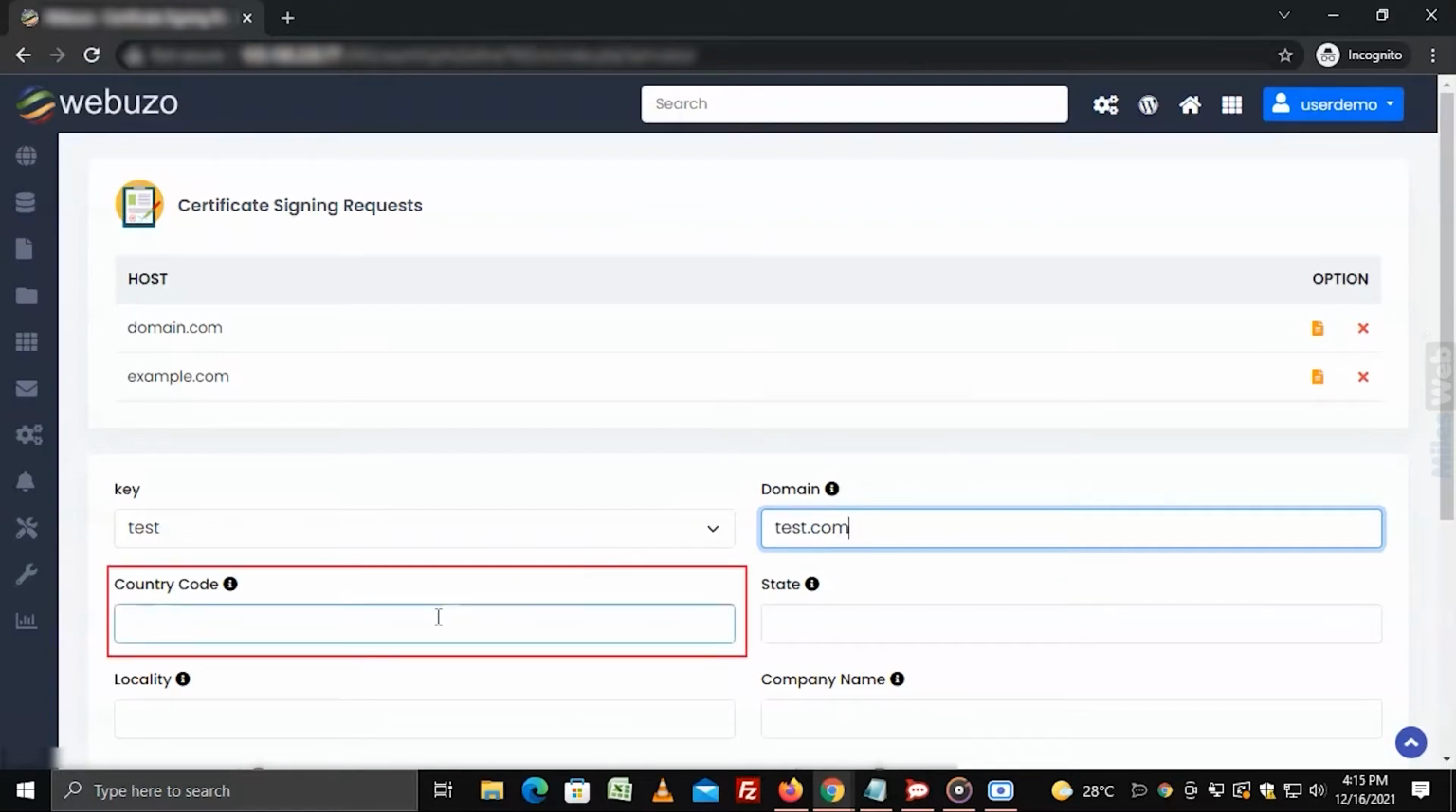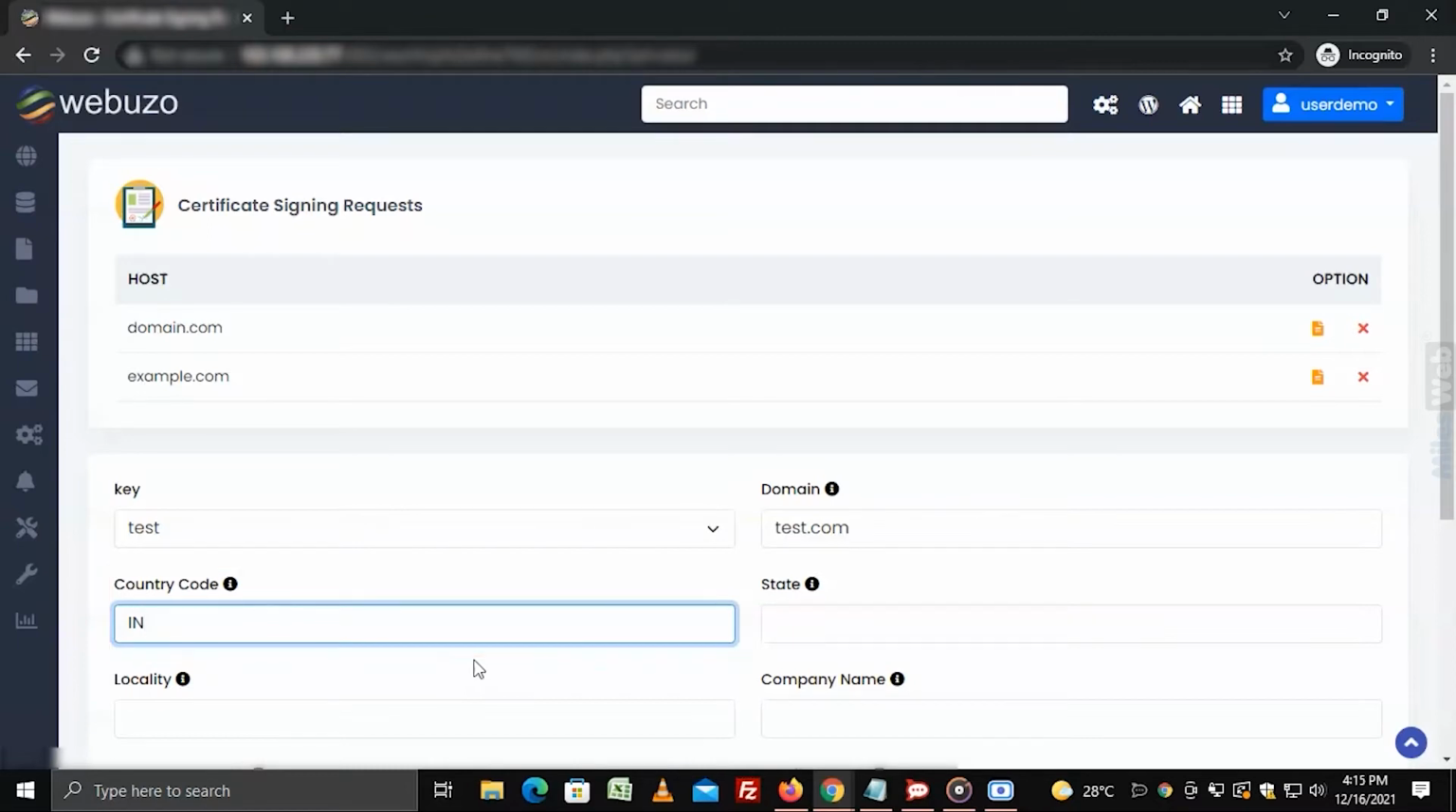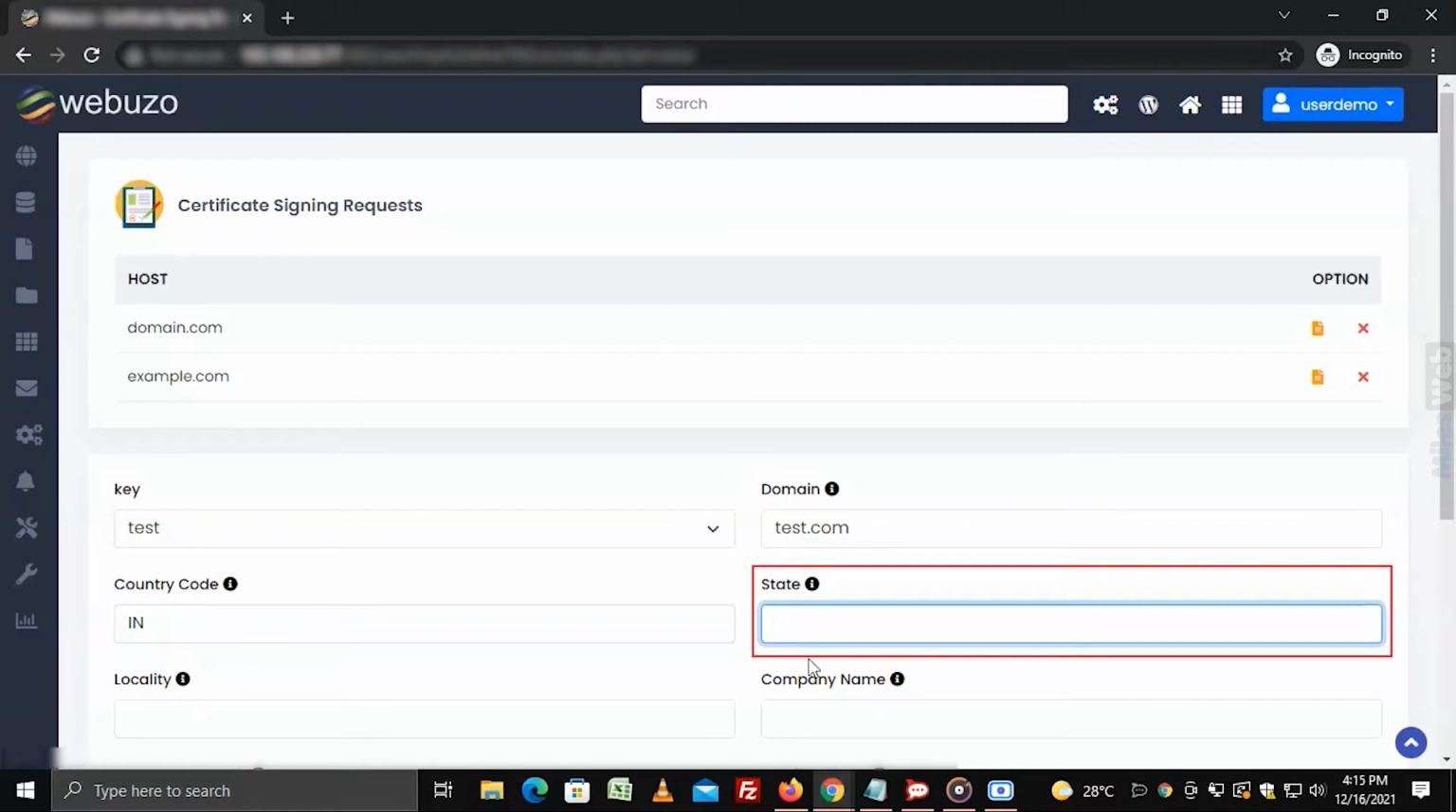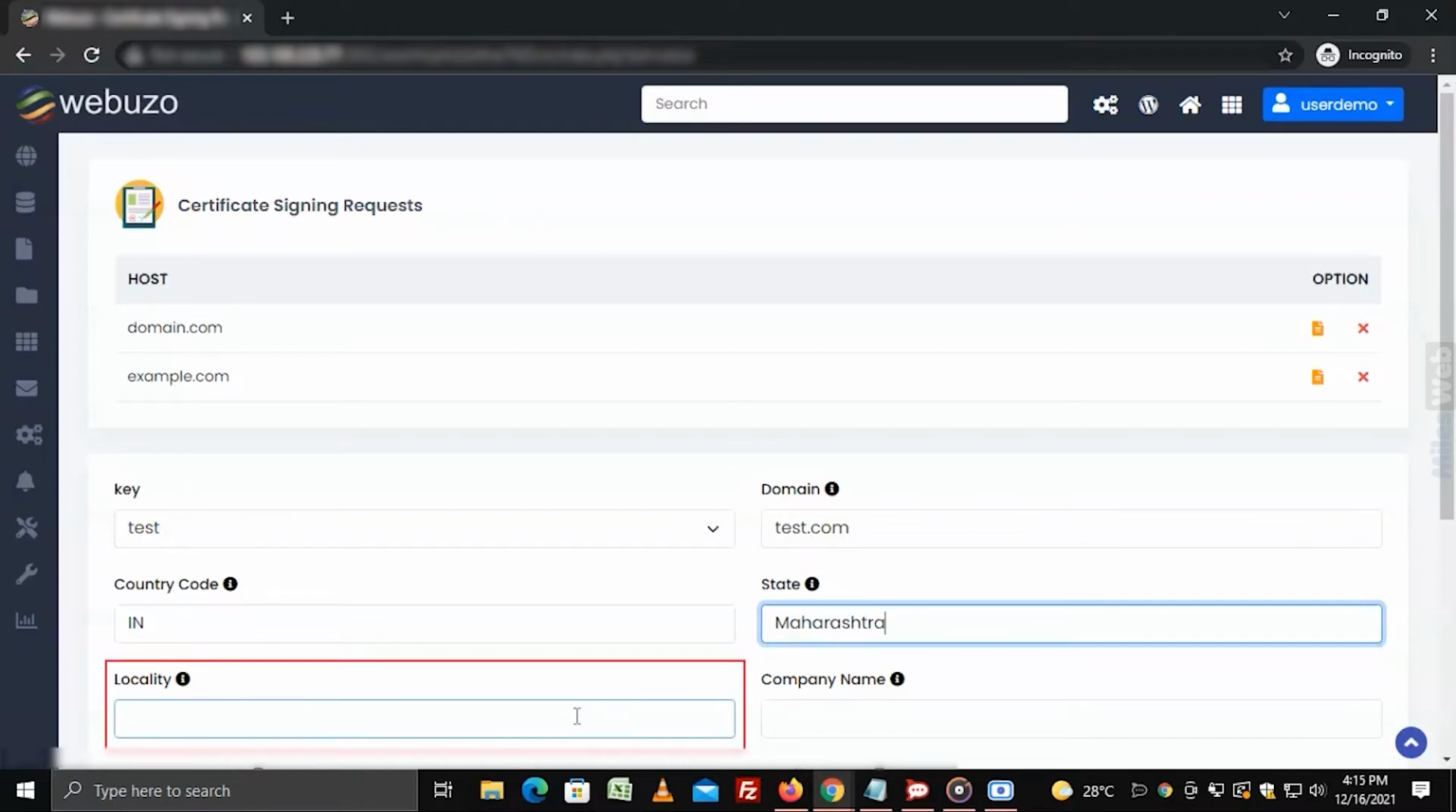Country code. 2 letters abbreviation that serves as the international code for a country like US, the United States of America, or IN, India. Go to the description section below to find country code you are looking for. State. Enter the state where your business is located. Locality. Specify the city or town.